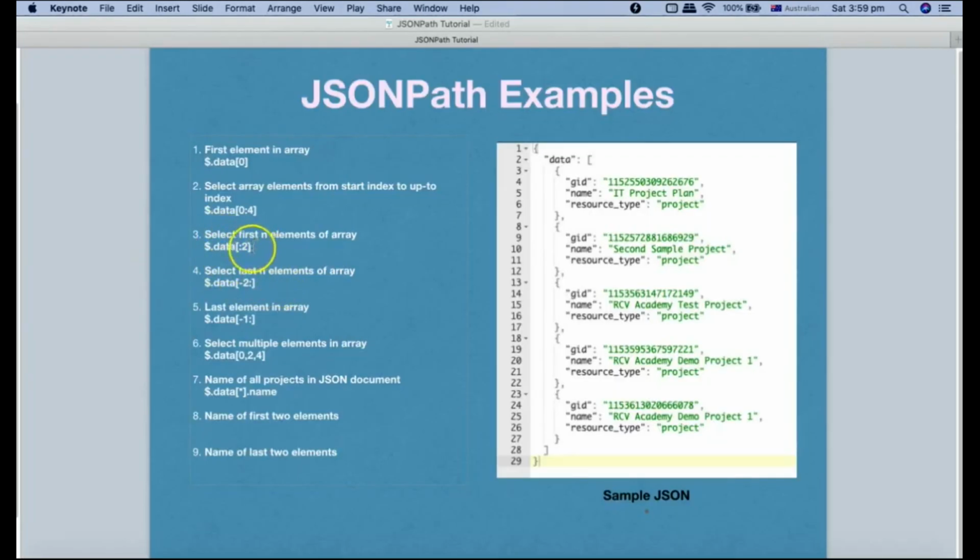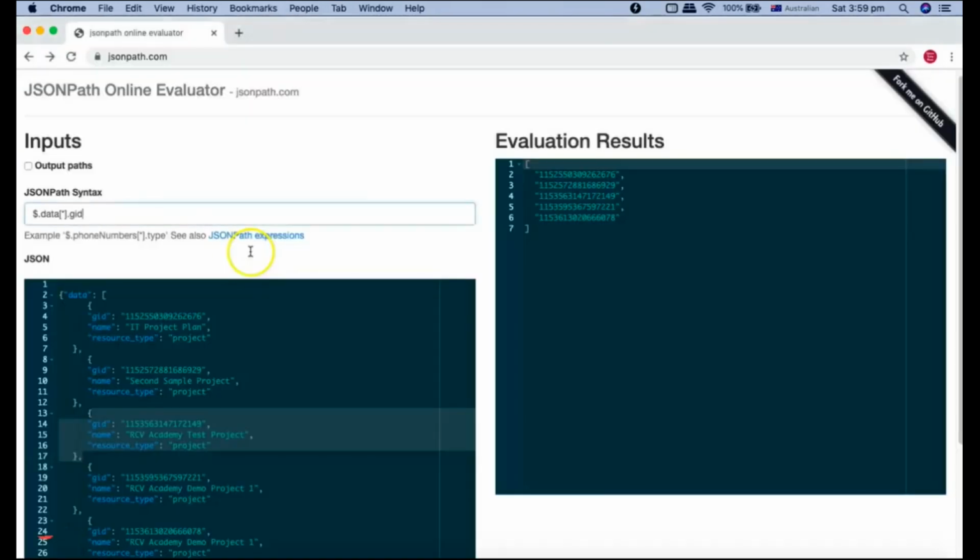So select the first n elements. This is the first 2 elements that we took: $.data and then colon 2. So we'll use a similar concept. We'll say first 2 elements first, and then dot name, and it will display the name of the first two elements in the array.